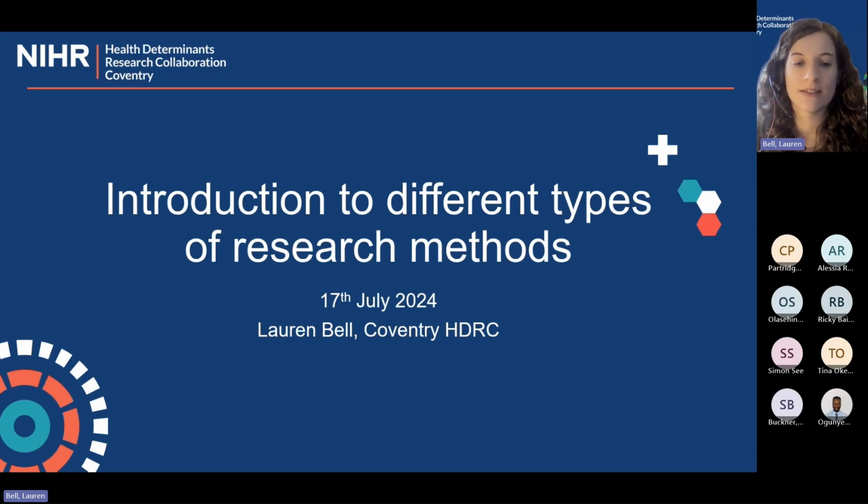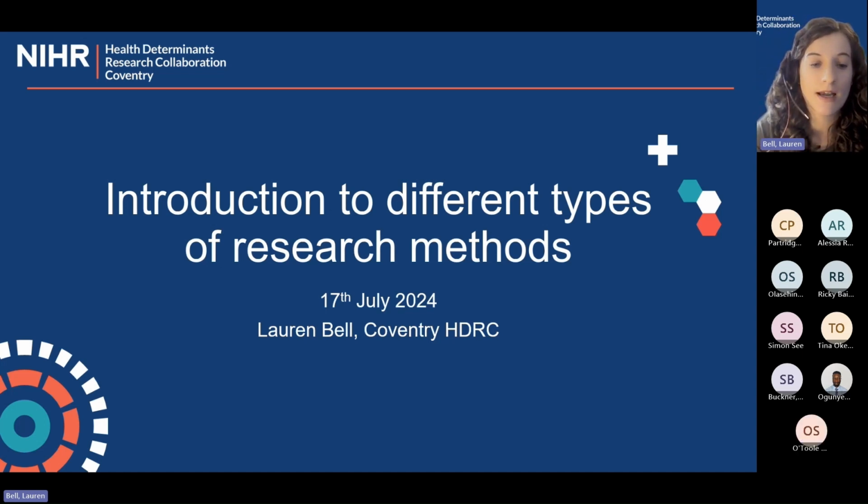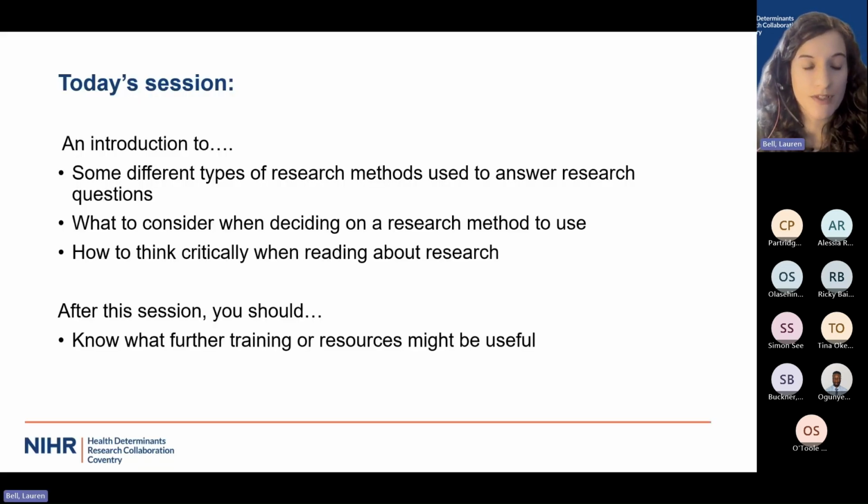But it is only 30 minutes, so this is an introduction and I won't be able to go into too much depth about the different research methods, but I'm hoping that by the end of this session you might have an idea about what sort of training or resources you might want to seek out afterwards. So I'll cover some different types of research methods in quantitative and qualitative approaches, and I'm hoping by the end of today's session you'll have an idea about what to consider when deciding on a research method to use if you're planning on doing some research yourself, or how to think critically about research if you're reading somebody else's. And as I said, that might lead you to want to do a bit more training.